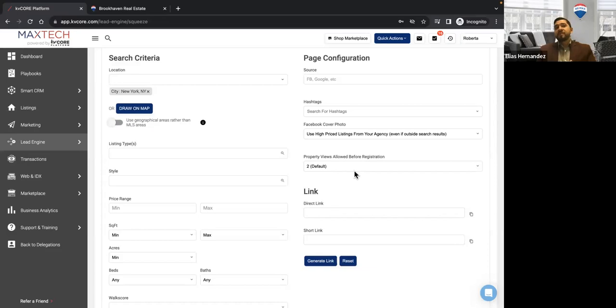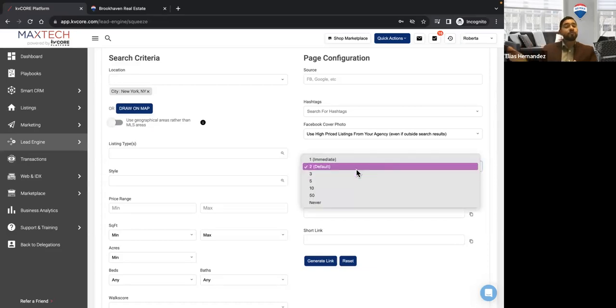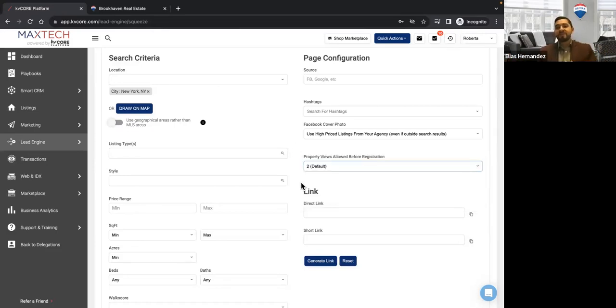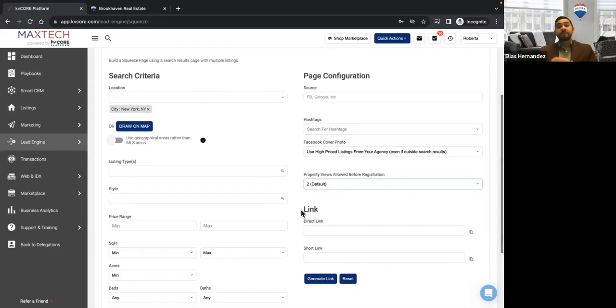You'll have the ability to change how many property views you get. So you have 2 by default. Again, this is how many views your consumers are going to get before they have to give you their information. So you can go all the way up to 50 or never. I would highly recommend don't do that because that kind of defeats the purpose of what we're doing. But go ahead and choose whichever one makes sense for you. And from here, all you have to do is hit generate link.